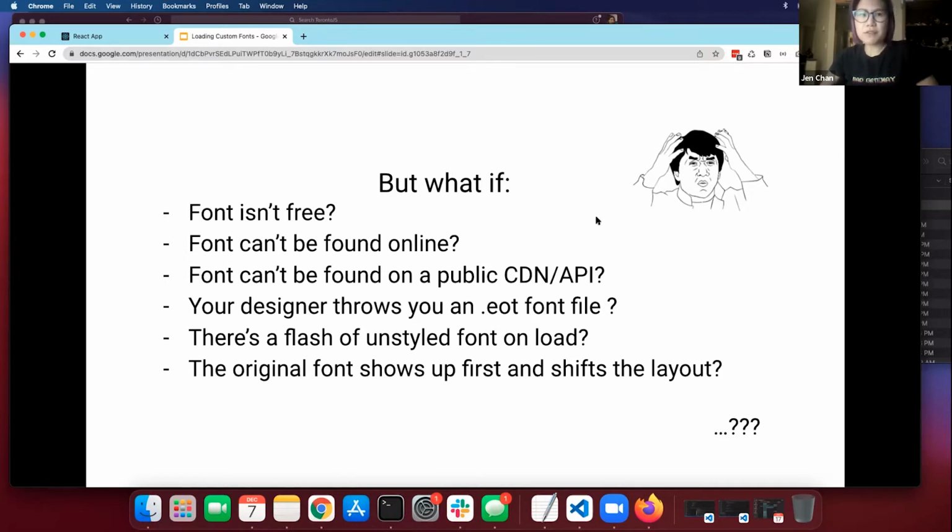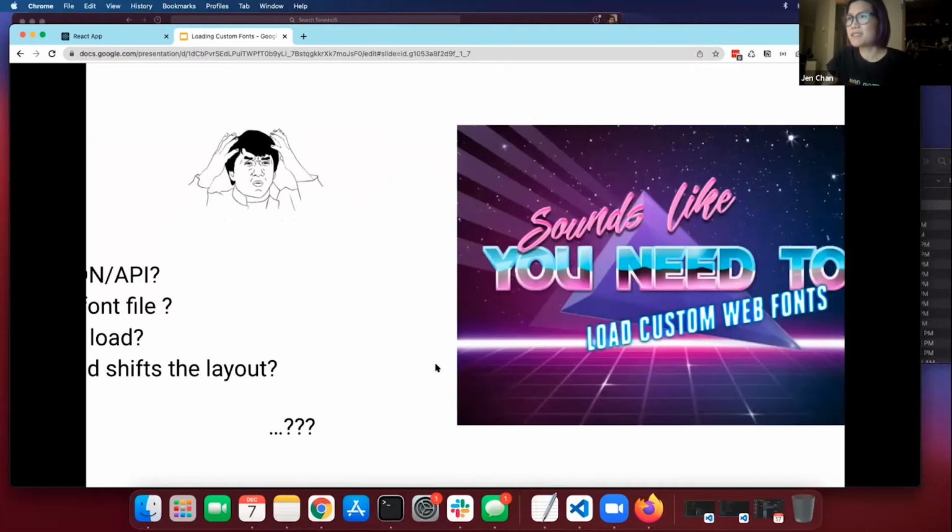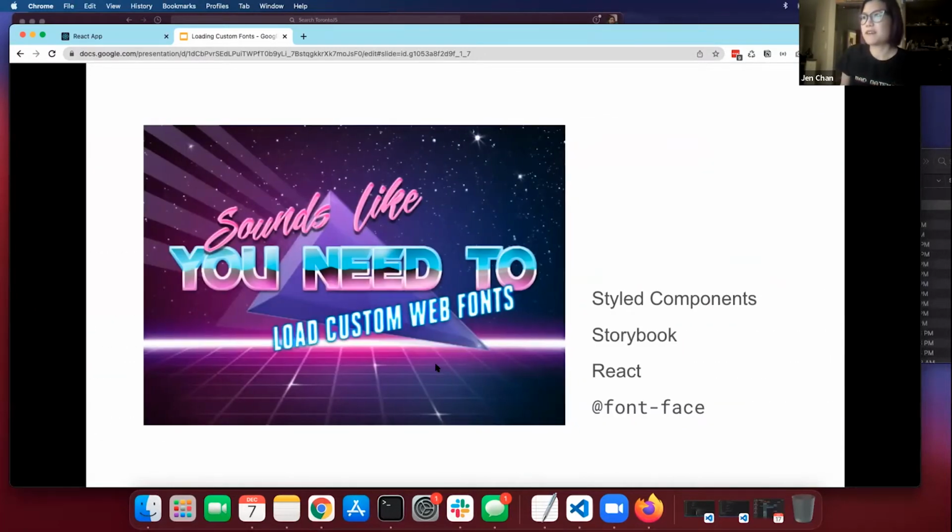What if for some reason you're using Material or Bootstrap and you decide to build a design system on it because you're crunched for time or your designer likes it, and whenever you load it on initial load, you see a flash of the original text or the original font that it was built with? Well, I've had those problems, and that's why I had to go and figure out in my own kludgy way how to do this with styled components, Storybook, React, and the font face rule set.